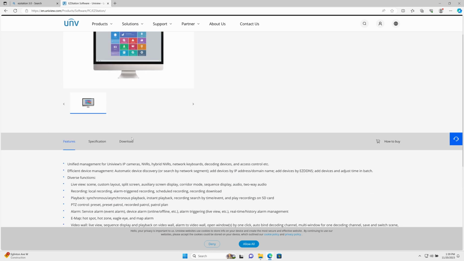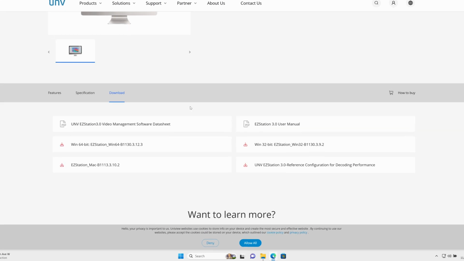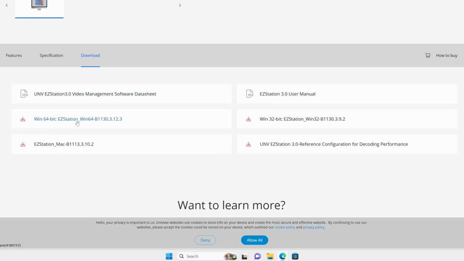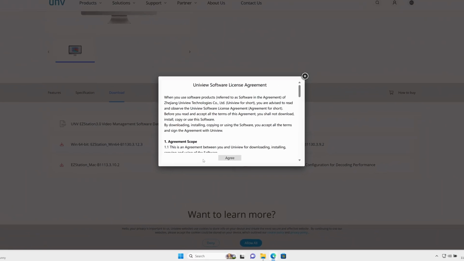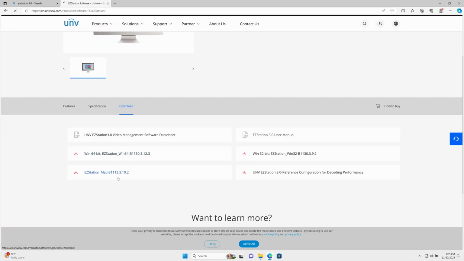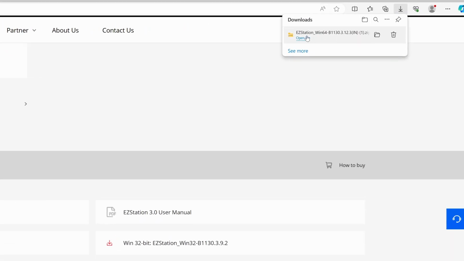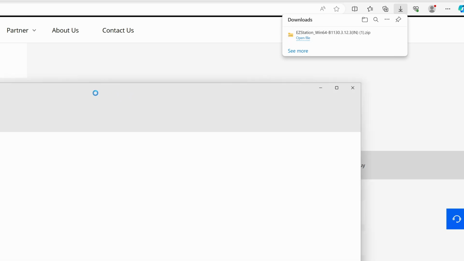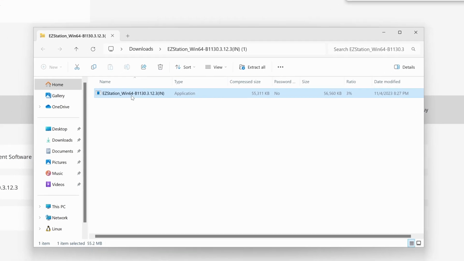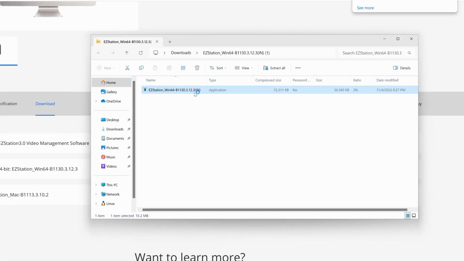And we scroll down to where it says download here. And I'm going to download the Windows 64-bit version of the software. And if you're on a Mac, you will download the EZStation for Mac. So we can see that's already downloading. I'm going to go ahead and open up the download and run this file.